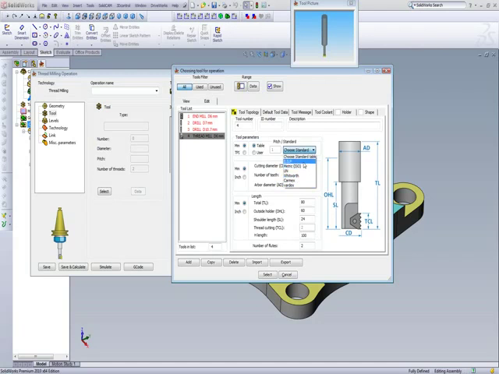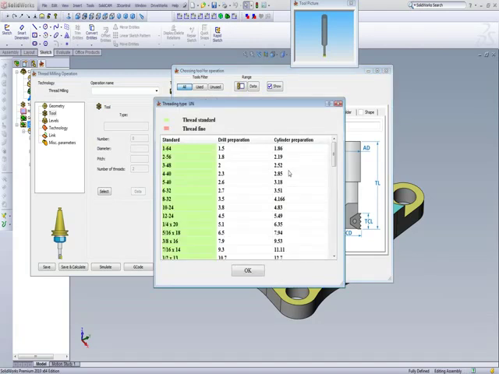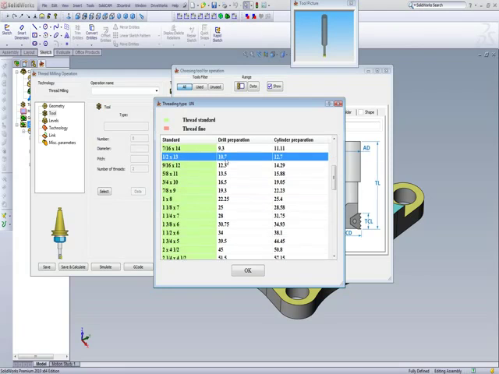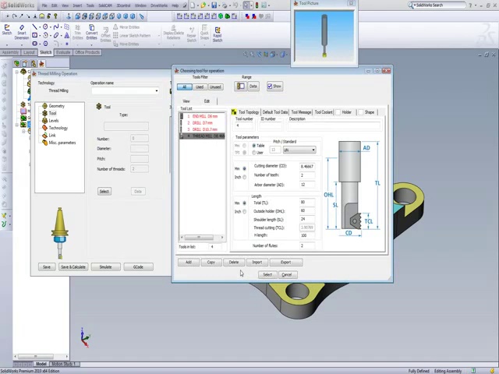Let's choose, for example, UN, since the hole that I will be putting a thread in will be a 1/2 inch by 13 threads per inch. When I click on this option, you'll note that there's a table that comes up. I'll simply look for what I need, in this particular case 1/2 by 13. And in this line you can also see what the drill preparation has to be, as well as, if it's an external thread, what the cylinder preparation has to be before I do the thread mill itself. I'll simply choose that and say OK, and all of the fields will automatically be entered according to that tool.